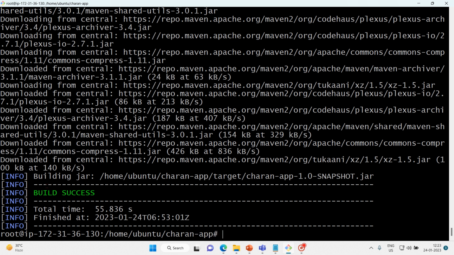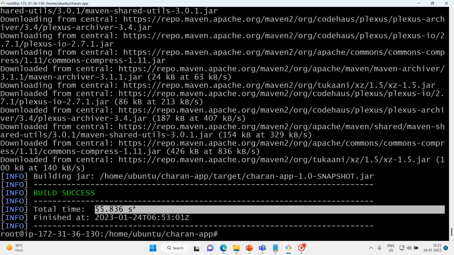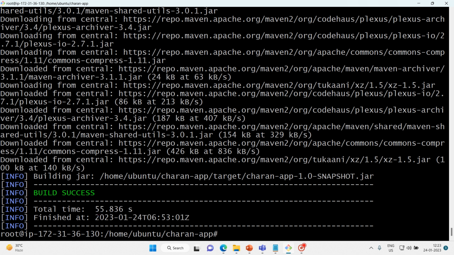So the building jar, it's placed in /home/ubuntu/app. Inside that it has created a target directory. Inside the target directory, it's placed the package name as this. The package name consists of an artifact ID and version, and then the .jar extension. So how much time it took? Total 55.83 seconds, and it finished at this time.